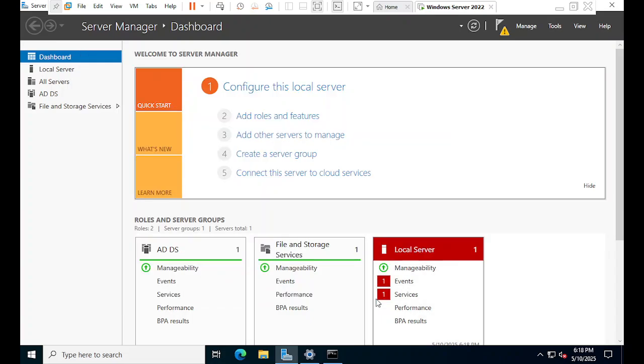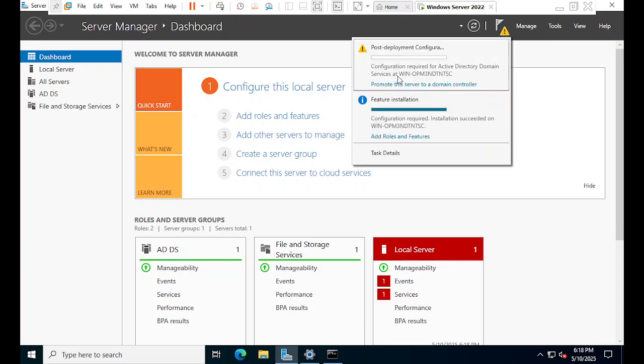Otherwise, I am closing this one. You can see here, choose the flag, this one here. Here it is showing the post deployment configuration. I mean, just click "Promote this server to a domain controller." Choose this one.